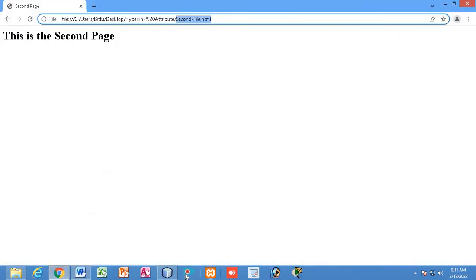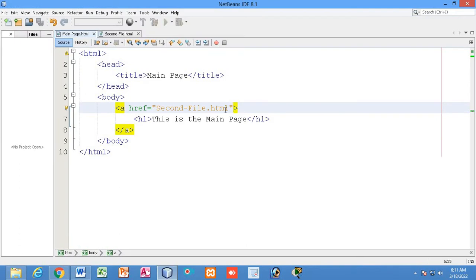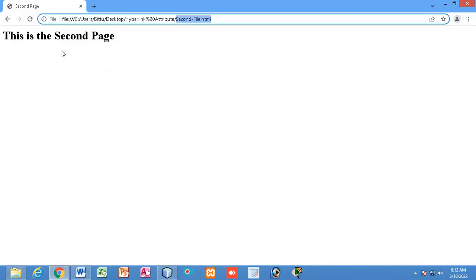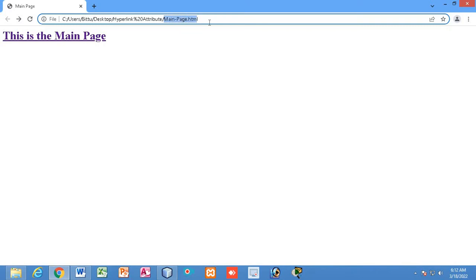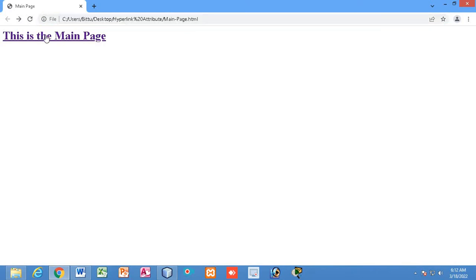If you use this anchor tag along with the href to access a file or to get into a different file, it will by default take target self. So after removing that target attribute, if I check it out, you can see main page.html. Here it is the main page.html. Now I will click here, after removing the target attribute.